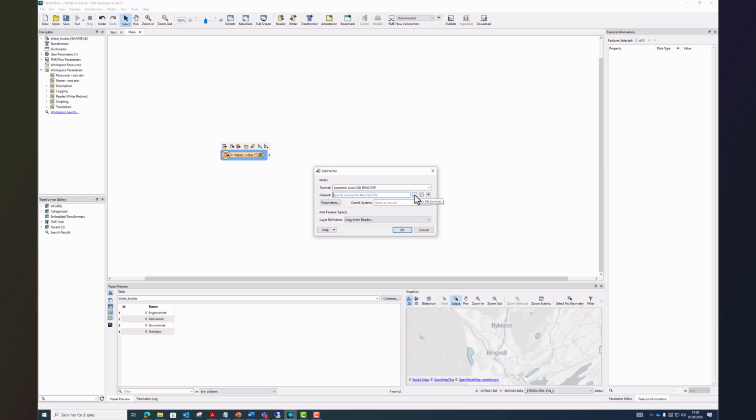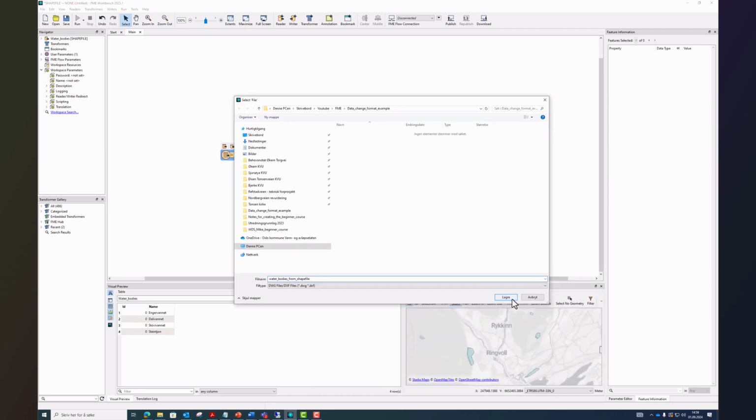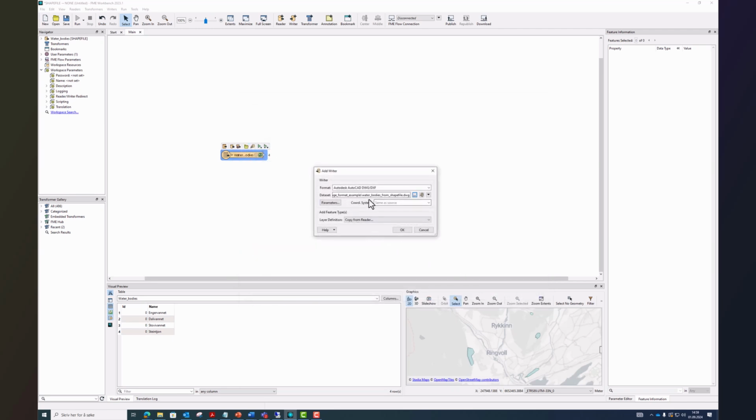And we need to press the three dots in order to specify which folder we want to store our output. And we need to give it a suiting name. I will just call mine Water Bodies from Shapefile. And we press save. Lagre is save in Norwegian. And now we have everything, so we just press OK.